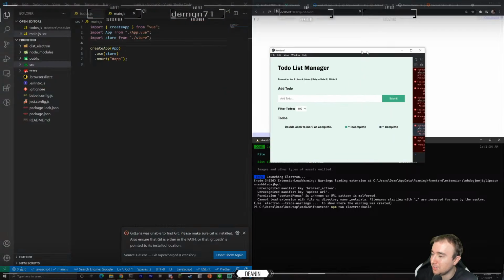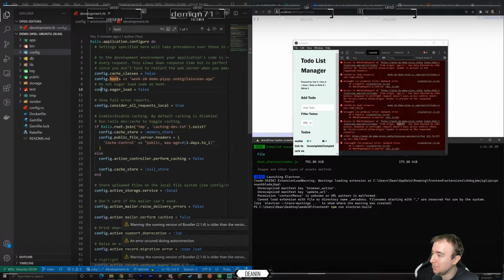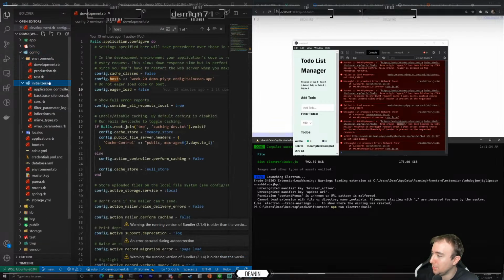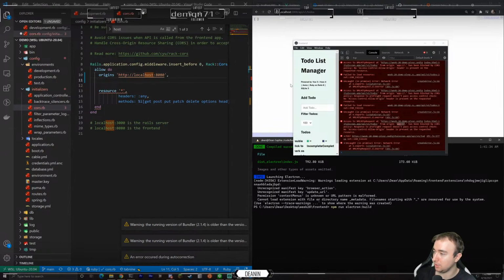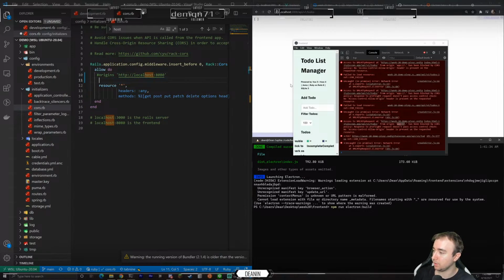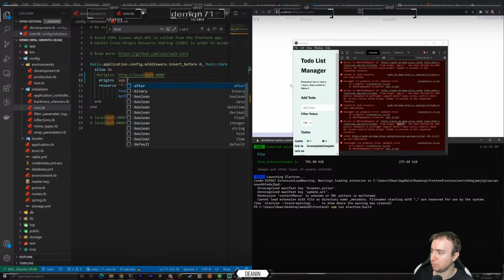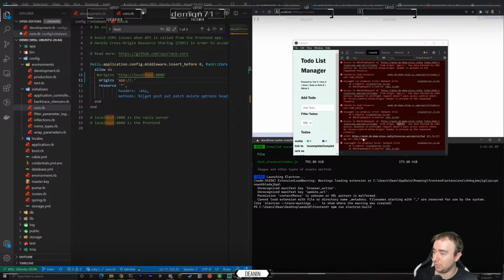We just take that and put it into our cors.rb. This comma separated. Well, let's just try this first. So let me come over here. Typical fashion, I'll just do this. app://. There's no way this is going to work, right?